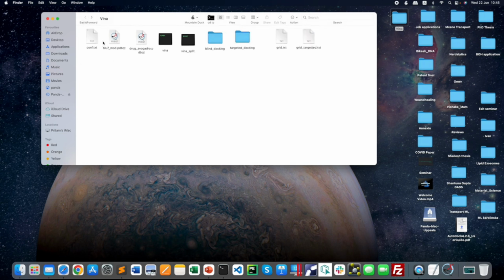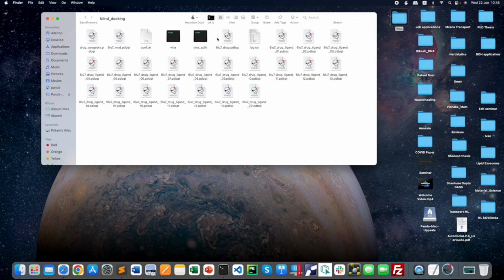So yeah, that's it for the targeted docking. This is how you do different types of docking, like blind docking and targeted docking, using Vina. And vina_split can split the number of modes into different binding poses. And one more thing, when you see the file names, they are named ligand_01, ligand_02. That means these are the different poses.